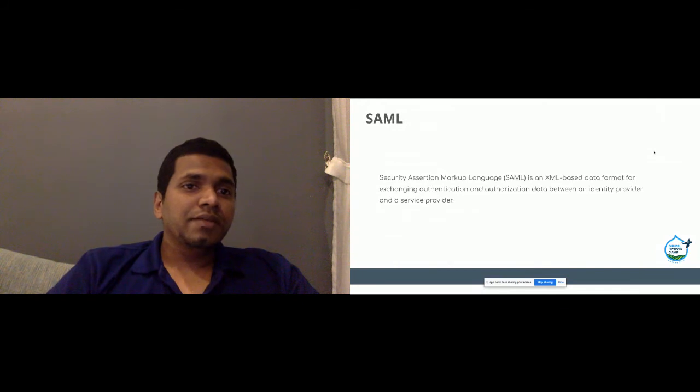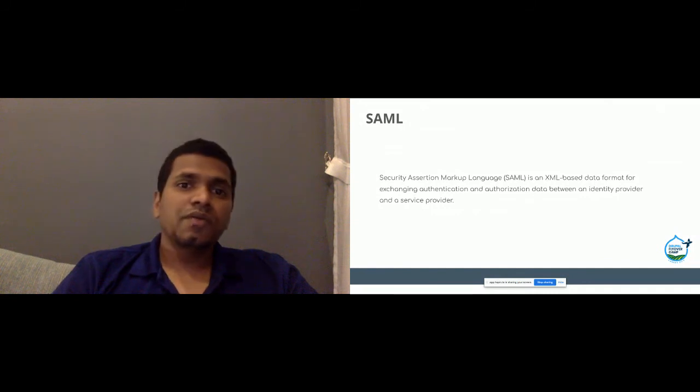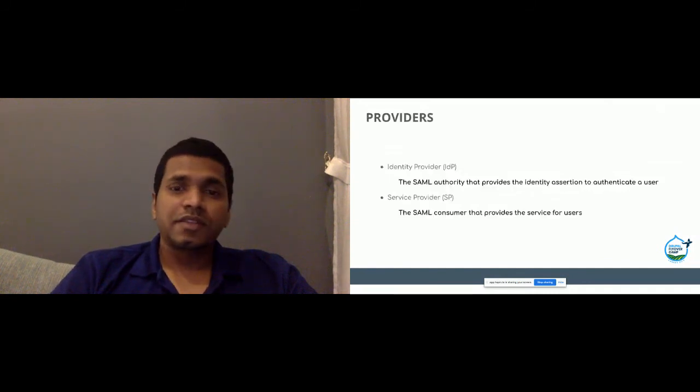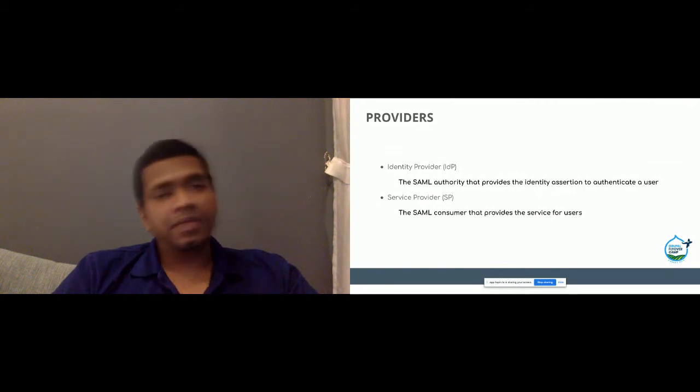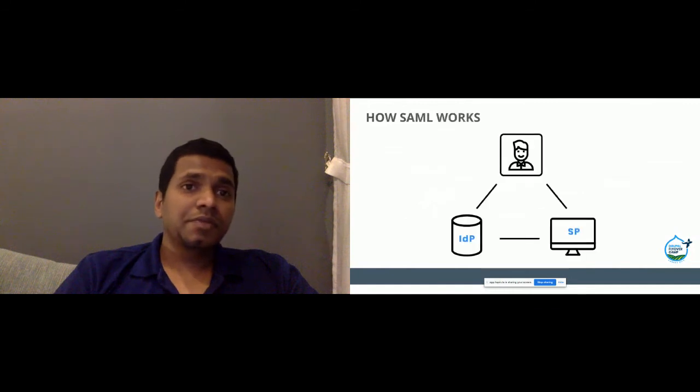So what is SAML? SAML is an XML-based markup language which is used for exchanging authorization data between an identity provider and a service provider. So what is an identity provider? This is the definition of an identity provider. I will take a small example and explain what an identity provider is, what a service provider is, and what SAML is, and how SAML works with the identity provider and service provider.